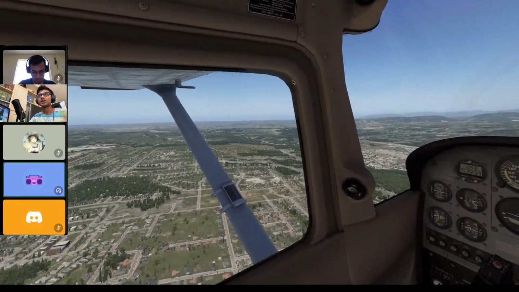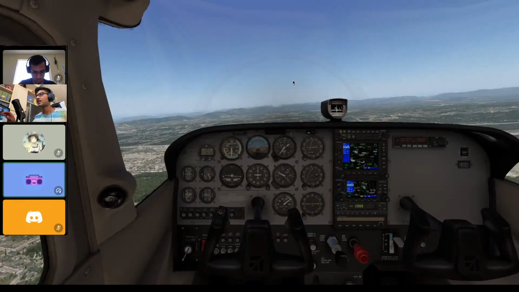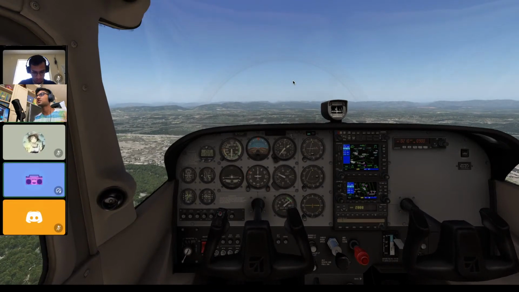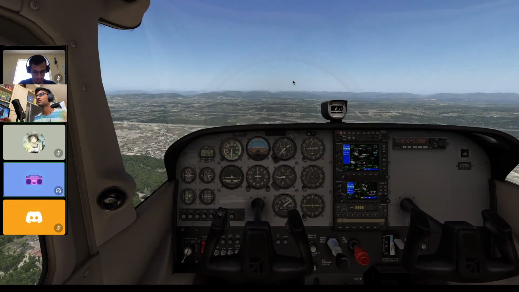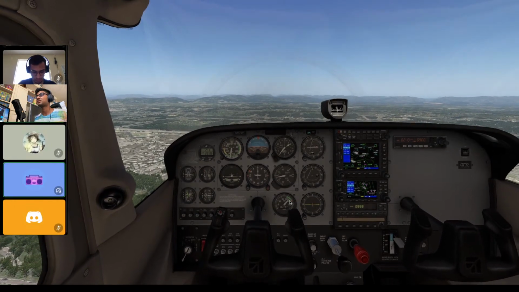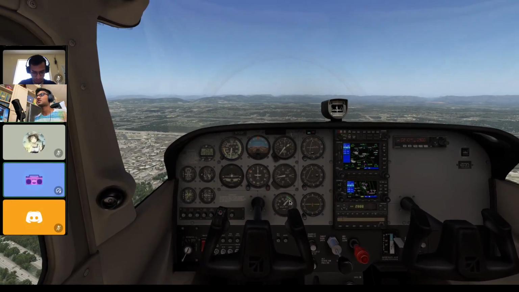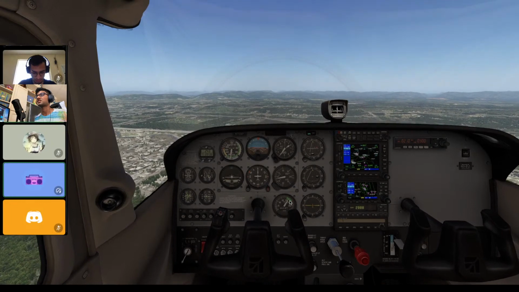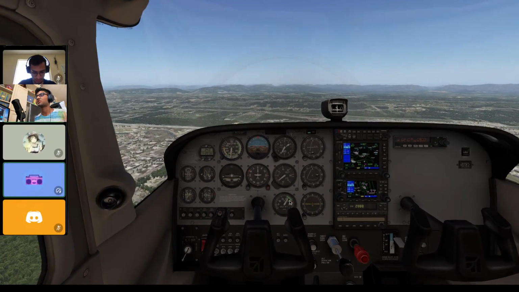Alright. So we got Seattle off to our left here. Now, we did say we were going to go up to 1,500. I overshot that. Oops. Now that we've reached cruise altitude, we can go ahead and pull the thrust back just a little bit. Adjust our trims. Let me get down to 1,500 because that's what we promised.